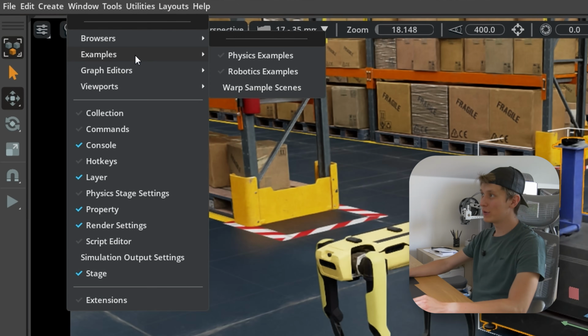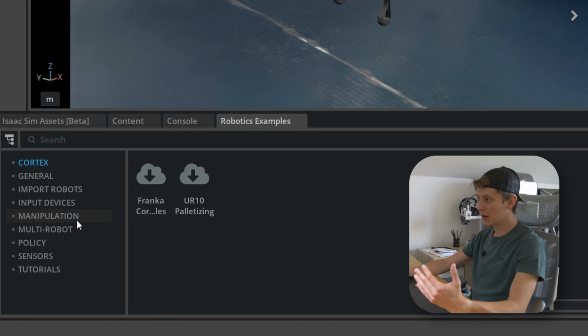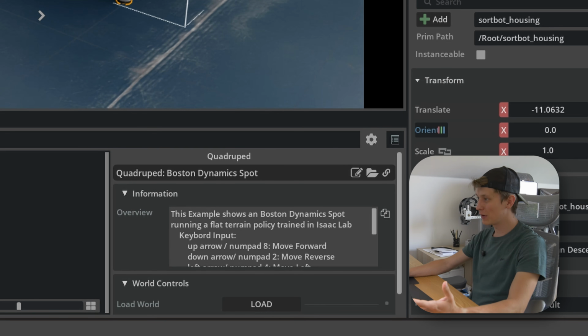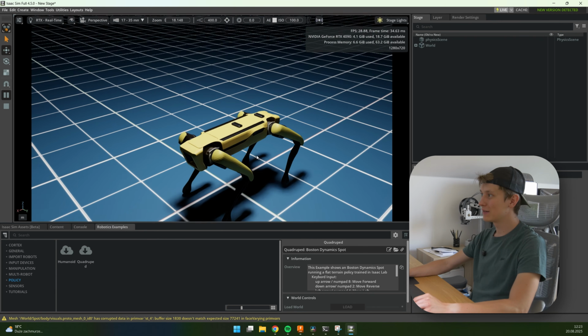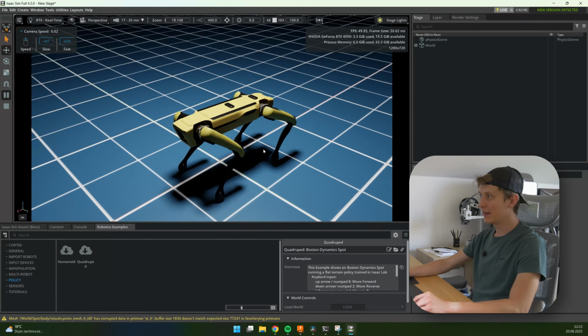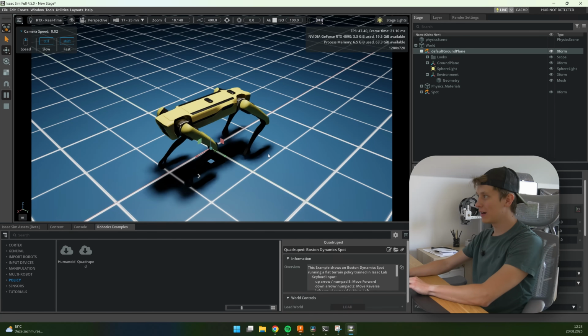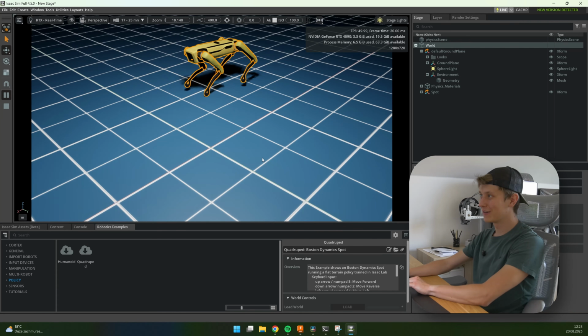But if you go to Window, Examples, and enable Robotics Examples, there is something even cooler because we have a complete example. Let's go with the quadruped one. You have to click it and then click Load right there. And as you will see in a moment, here is the Boston Spot. The simulation is already enabled. And now with the arrow keys on my keyboard, I can just walk with the robot.